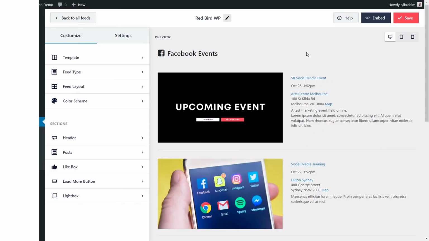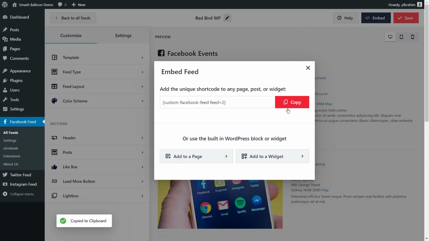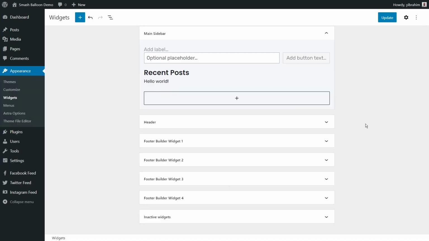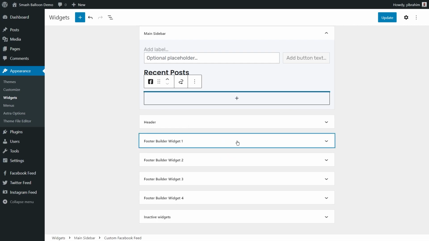If you'd like to add your Facebook events calendar to the sidebar or footer of your website, just click on Embed like before, and instead of clicking Add to a Page, click on Add to a Widget. This will take you into the WordPress Widgets menu. In this example, let's add our Facebook events calendar to the sidebar. You can use one of the two methods I showed you earlier. You can use the shortcode we copied, or use our custom Facebook feed block like this.